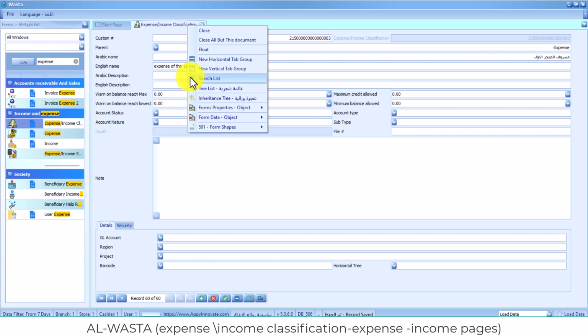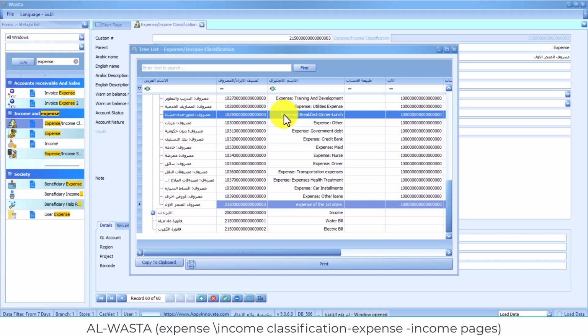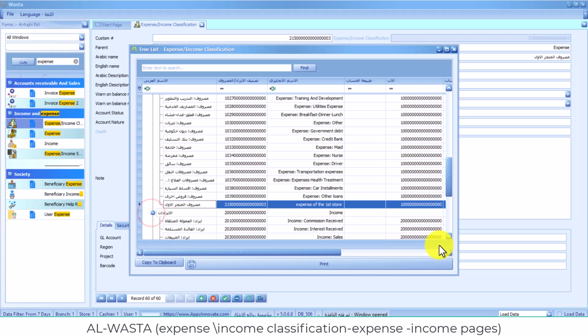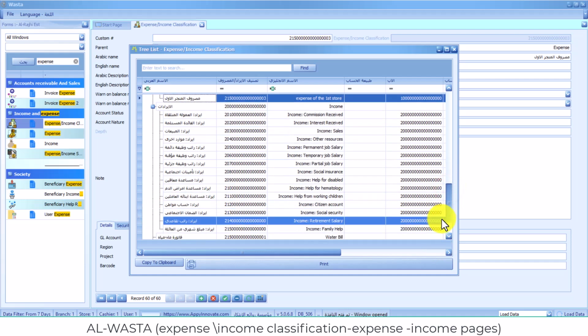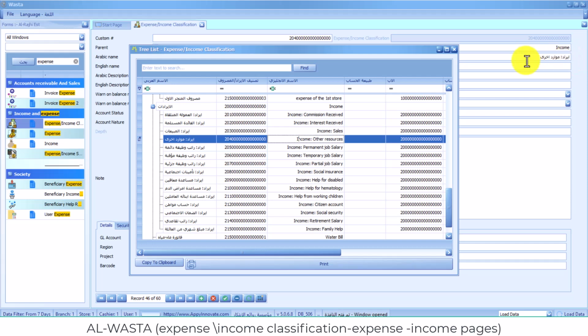If you go to the header, right click and click on Tree List, all the expenses and incomes will appear here. If I want a specific expense or income, I will enter on it like that, and all the income you added before will appear. If you click on any one, it will open the page relating to it. As you can see here, I will click on income other resources, so it will open here. So you can edit anything you want on that page.